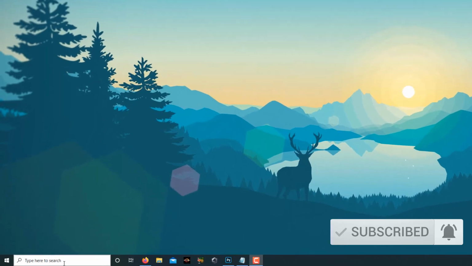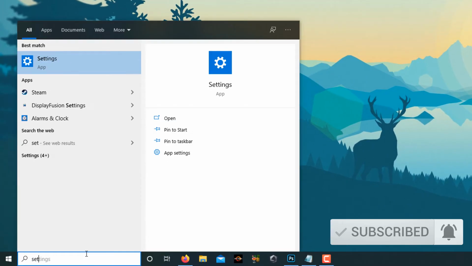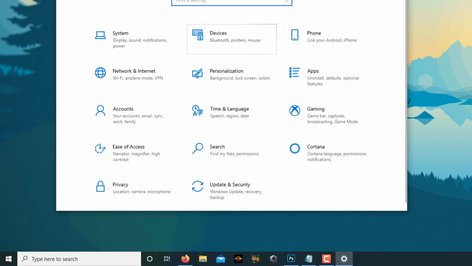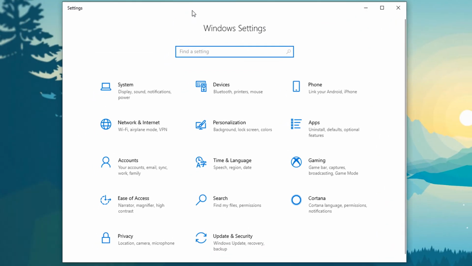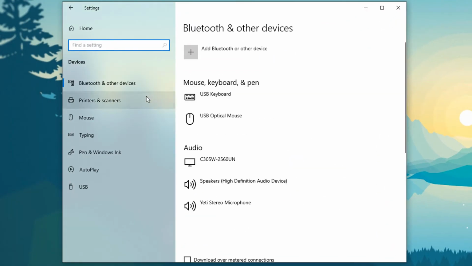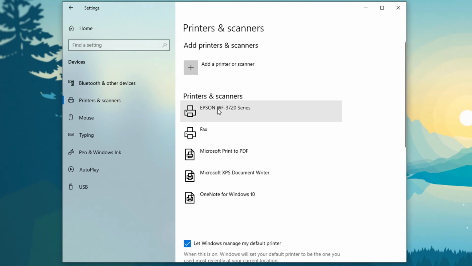So wasting no time, jumping right into it, we're going to go into the Settings application on your Windows 10 machine. Then from here, you're going to want to go to Devices. When you're in Devices, you go over here to Printers and Scanners. And then from here, you find the printer that you're going to want to rename.